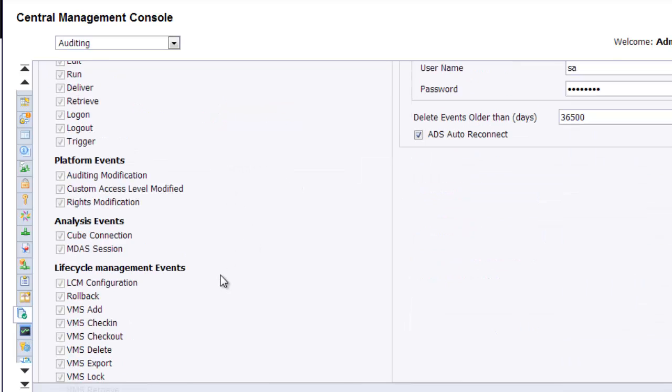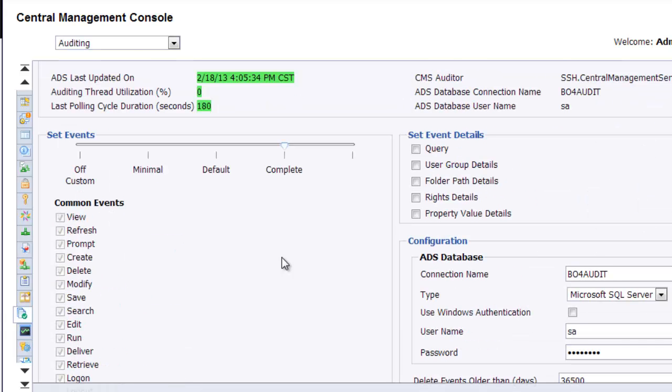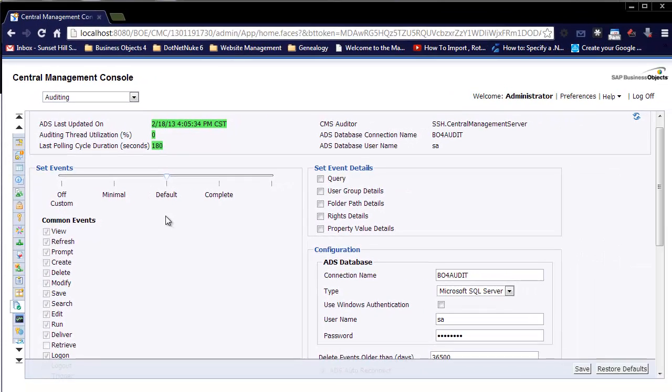Complete includes auditing all the lifecycle manager events, all the analysis events, and all of the platform events. It does include absolutely everything that's done within the application. So it all depends on the preference that your company has for the scope of the auditing that's required in Business Objects 4. I'm going to go ahead and leave this as default because I want to just keep track of all the reports that have been opened, when they've been opened, who's run them, who's deleted them, who's modified them, etc. So this will be more than sufficient for my needs.